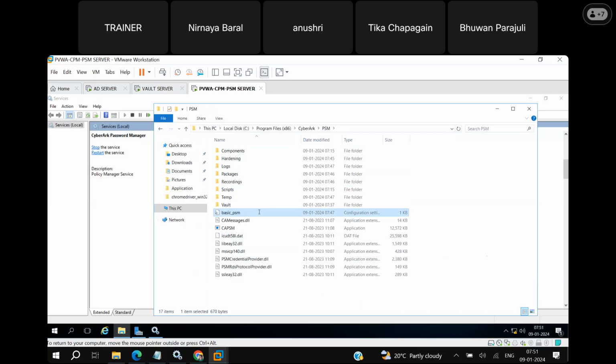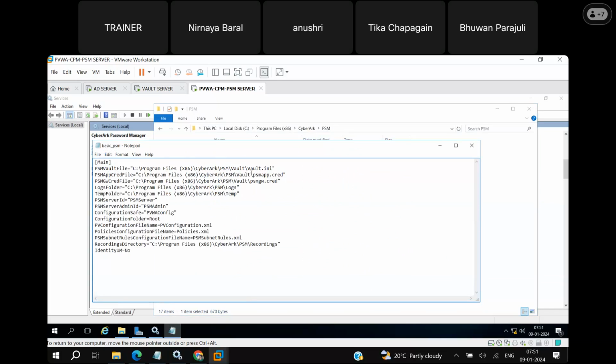If I open this, you can see it contains information of PSM app and PSM gateway credentials. During the PSM installation, this PSM app user and gateway user will get created. So those credential files you can see here, PSM app cred file, PSM gateway cred file. And also you can see PSM server ID, PSM server admin ID.